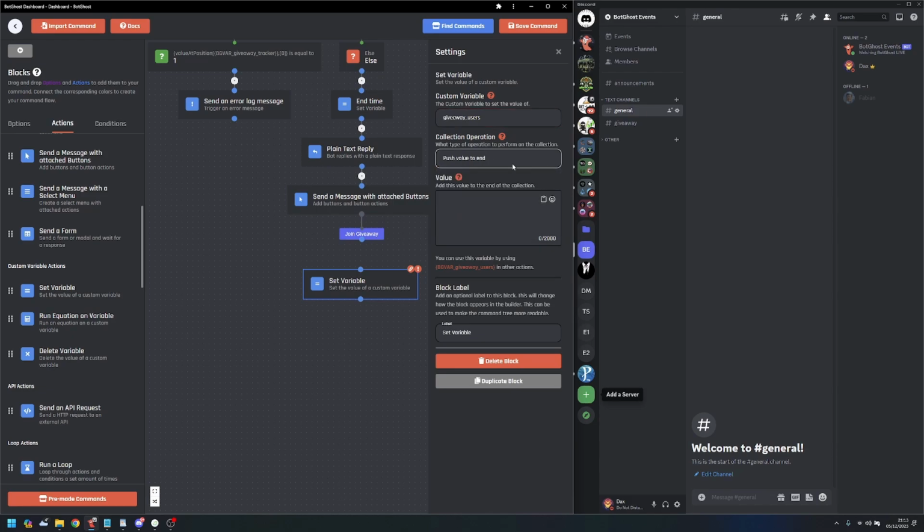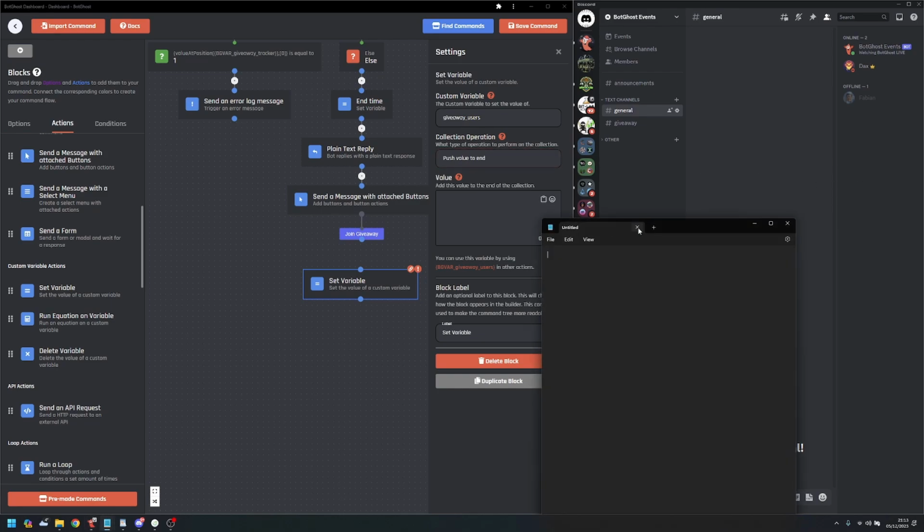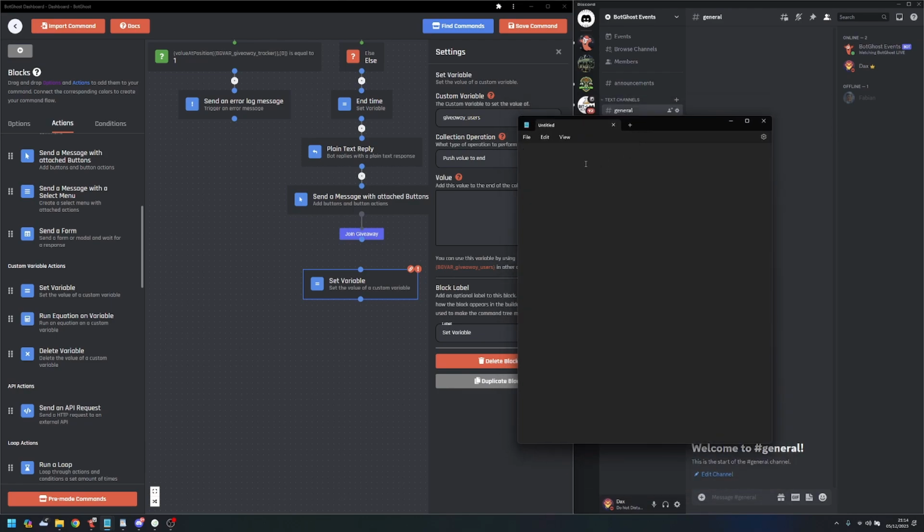You can push the value to the front, you can push the value to the end. Essentially, if we just bring up Notepad here, let's say we have a collection and it's got nothing in it, and then we added a value, and now we want to add another value, and we said push value to end, it would add it over here. But if we said push value to front and there was already a value in there, it would push the value here. Okay, so that's pretty simple.